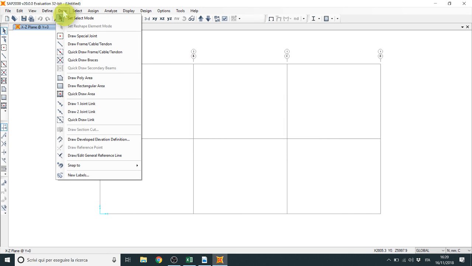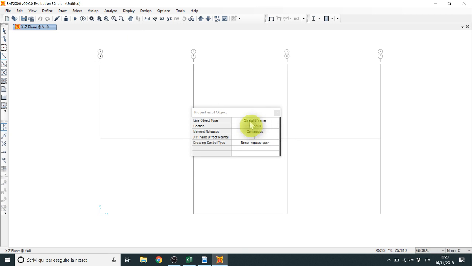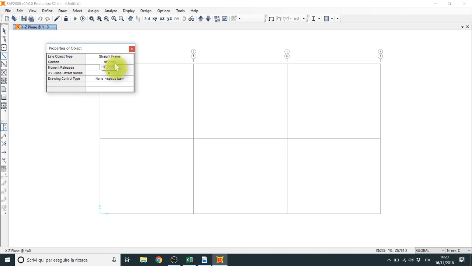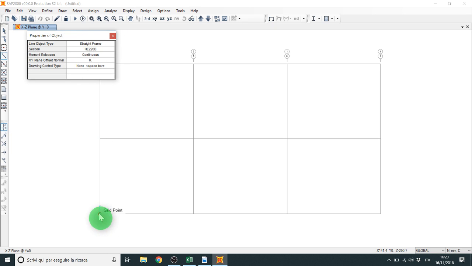Draw frame. Pay attention here to have the correct profile selected and that it is continuous and not with releases, because the releases will be added after. So everything is continuous now. Starting from the bottom to the top.